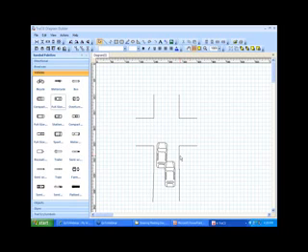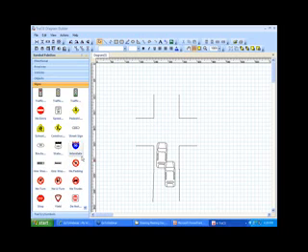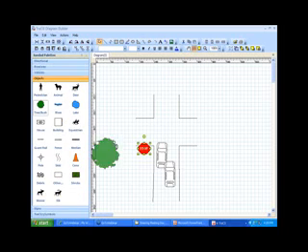Okay, close enough. Let's add some signs. We'll put a stop sign here, and we'll put a bush right over this stop sign. So I'll show you the overlapping. If you want to show the stop sign over the bush, you can bring to front or send to the back.